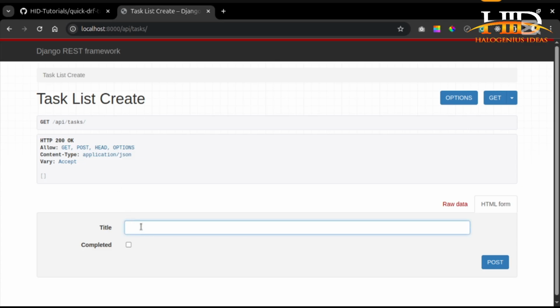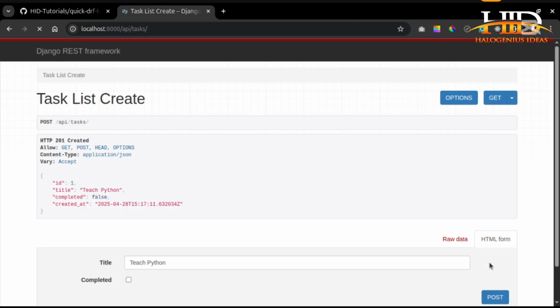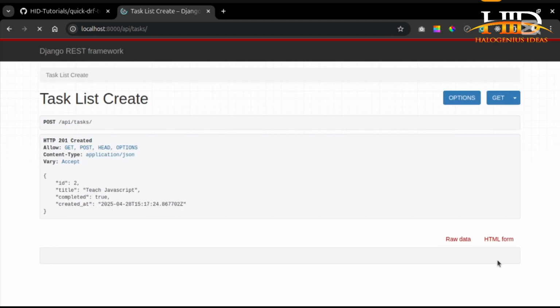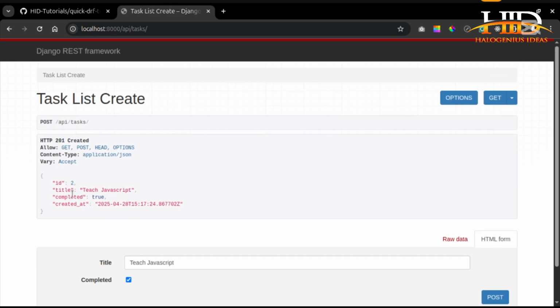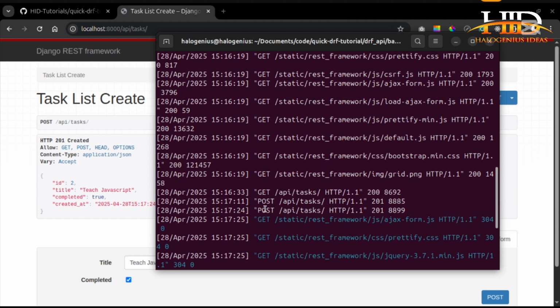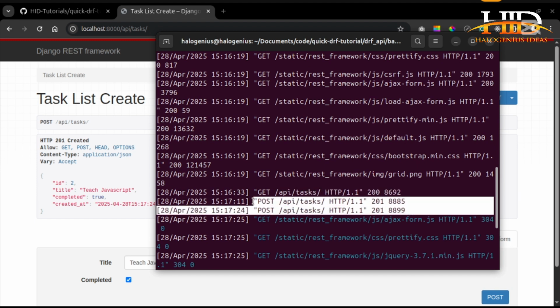So if I want to create a task, for example, I can just say teach Python. Is it completed? No. So I'll post it to the database. You can see now I have a particular task in the database, which is teach Python. Then teach JavaScript. Have I completed it? Let me tick completed. If I run this, you see now I have this other one too. If you check, you can see GET and POST. I've posted two data.